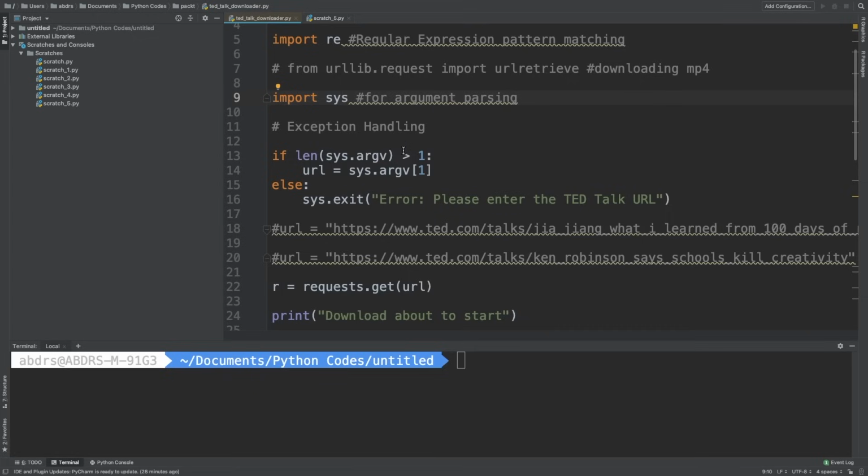So first we need to check whether someone is giving a particular URL as part of the execution command. For that, we are going to include this exception handling module in the code. Exception is nothing but an unexpected error, so that's why we are calling it exception handling, how to handle the exception. In this section, we are checking sys.argv. Arg stands for argument that is passed with the code execution. So if the length of sys.argv is more than 1, then we take the first argument that is passed with the code execution. Else we are going to pass this sys.exit message that says error, please enter the TED Talk URL.